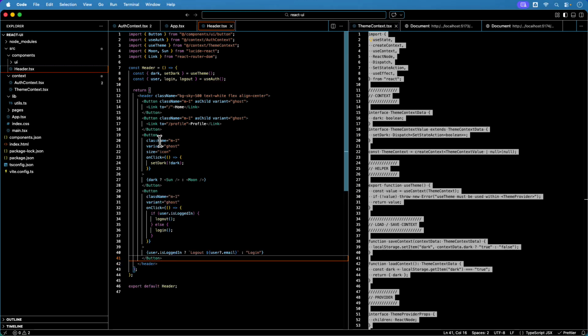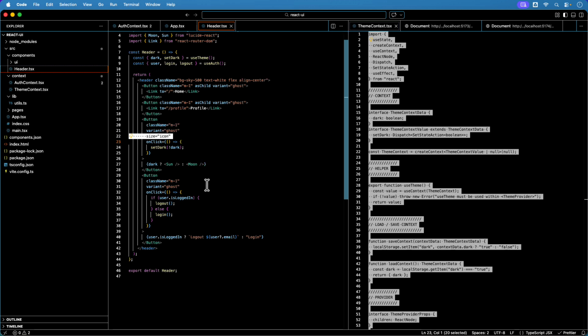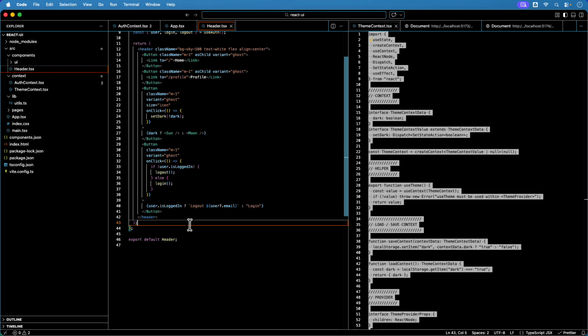And as you can see, it's very similar to the set dark button. It's got the same margin and is a ghost button. It is not an icon size, it's going to be a string instead. The on-click handler is just going to test whether we're logged in and then either call logout or log in accordingly. And the string inside the button again is going to test logged in and put an appropriate message, either log out with the current email address or log in. So that should all be working now.